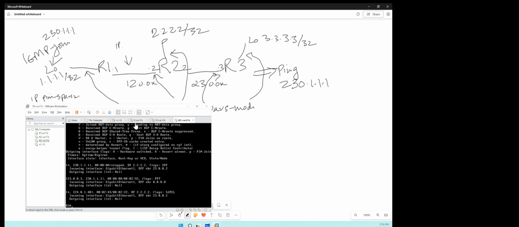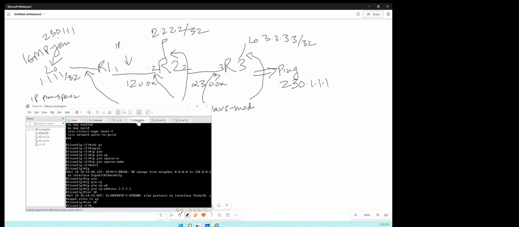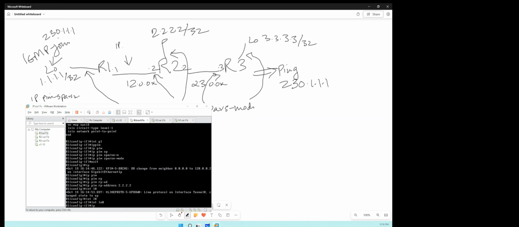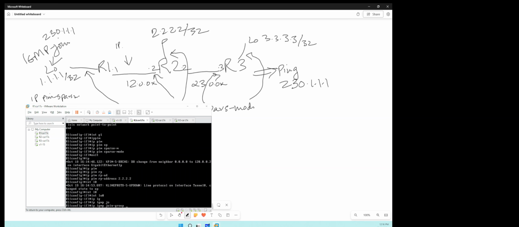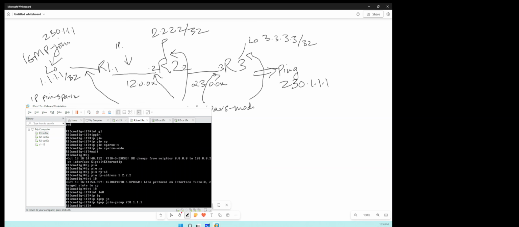But let's go configure IGMP on this baby. Interface loopback 0, IP IGMP join group, and then generate the ping.